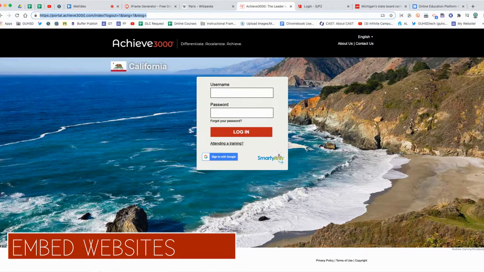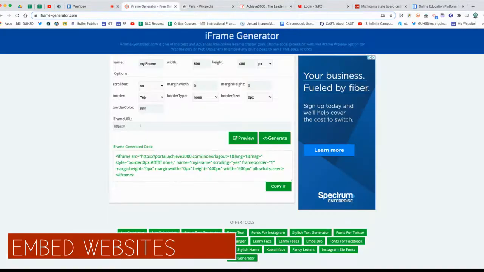We're going to again start by copying the URL at the top. We're going to go to Iframe Generator. We're going to go ahead and paste that URL into the iframe URL slot. We're going to change the scroll bar from no to yes. We're going to select Generate, and we're going to select Copy it.